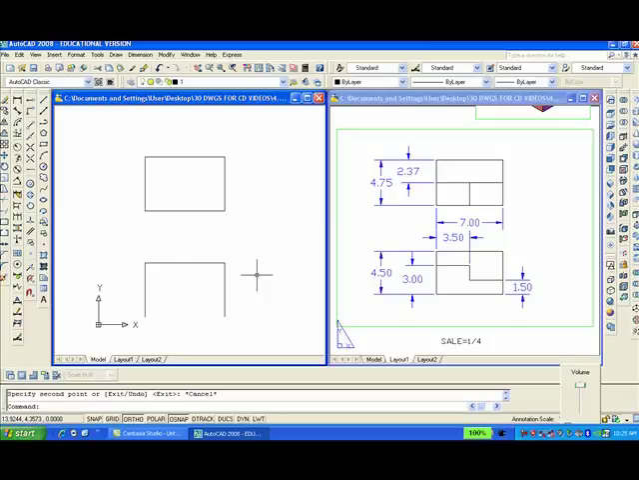Now I'll offset, O enter, 4.5 enter, hit escape, F enter for fillet, radius 0. I'll clean up this corner and clean up this corner. Next I'll draw a line from the midpoint here to the midpoint here. Enter.